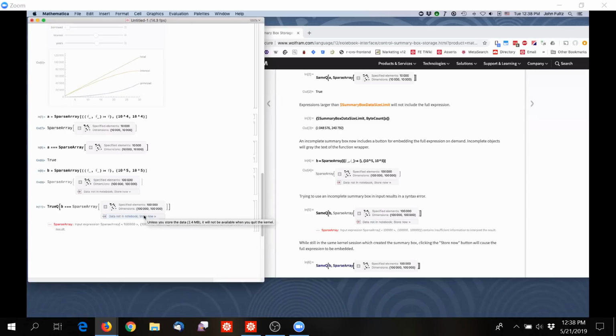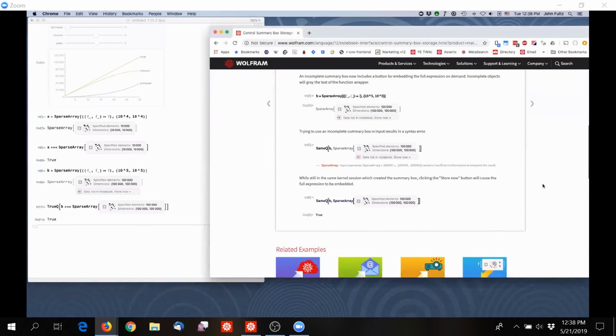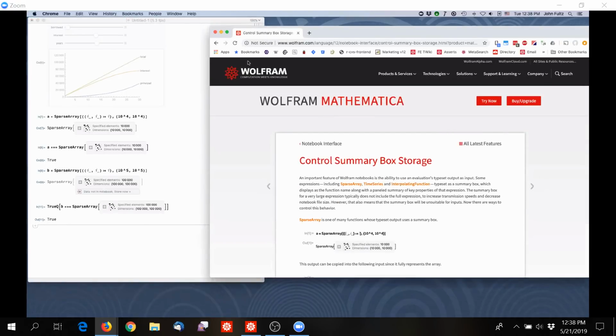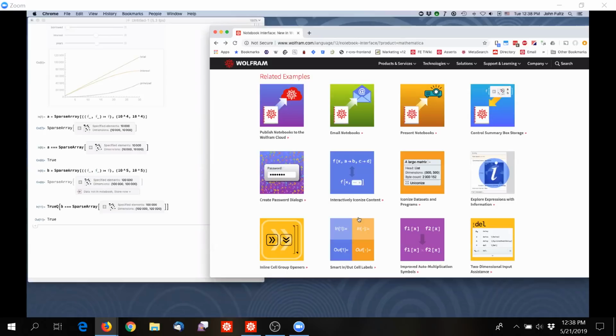But if I were to, and of course I can only press that button while the kernel's running, because once the kernel session is over, then the data is no longer available. But now I get true. Okay, so that is the idea behind control summary box storage. Hopefully it makes sense why I wanted to take that a bit out of order.